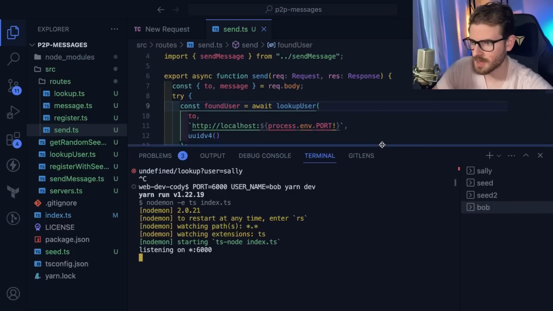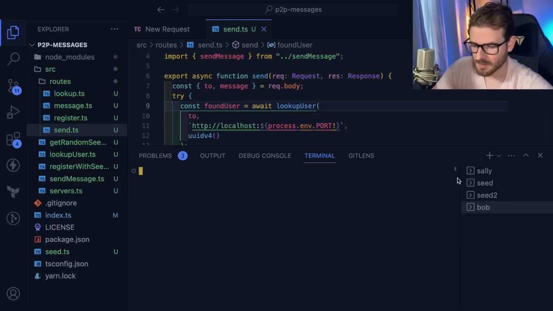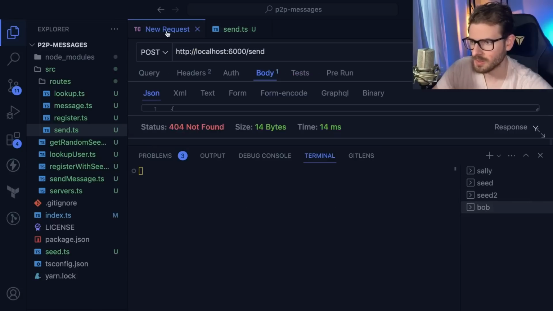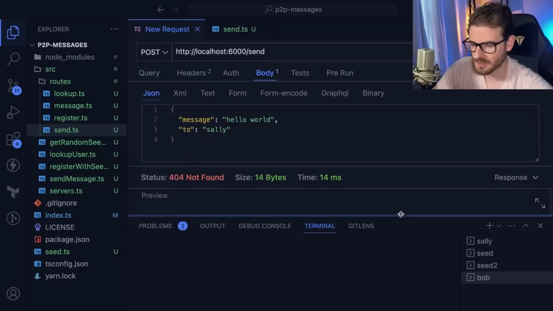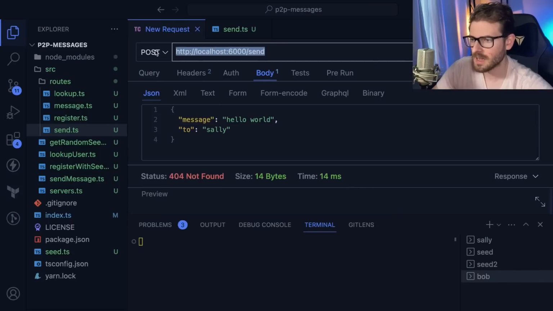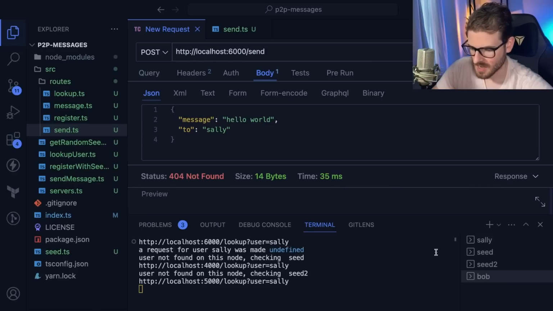All right, let's just go ahead and spin up Bob again and see what happens. And again, the idea is I want to send a message from Bob's node and send it to Sally. So I'm going to send a post request to localhost 6000. Make sure the message hello world goes to Sally. I'll click send.